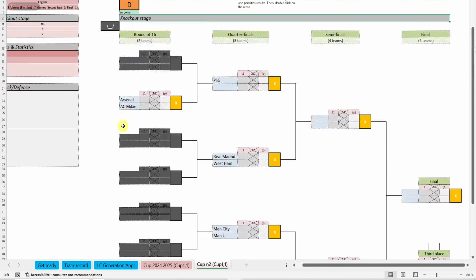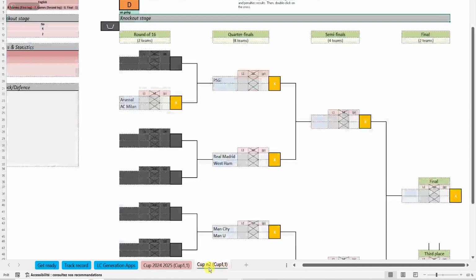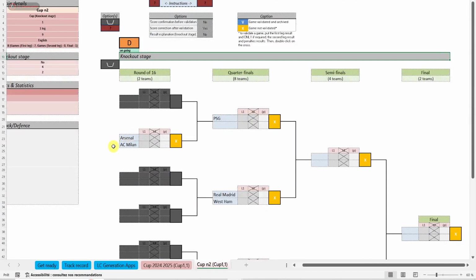Here you go. You can observe that this time, 2 teams are playing one more round, Arsenal and Milan. Only the winner will advance to quarterfinals. You could also have seen this directly in the dashboard. It says, 2 teams play an additional round. What if you want to choose manually those 2 teams?